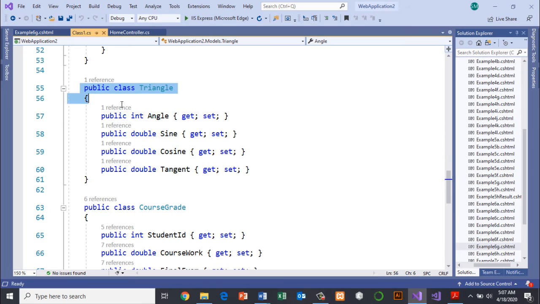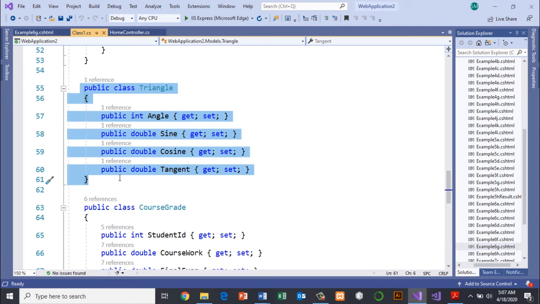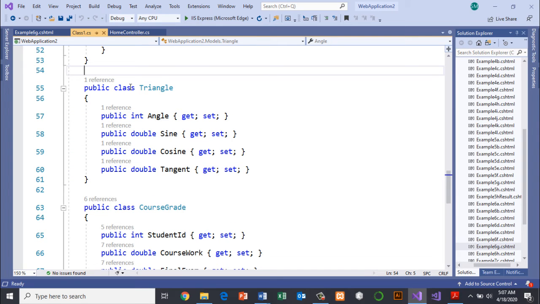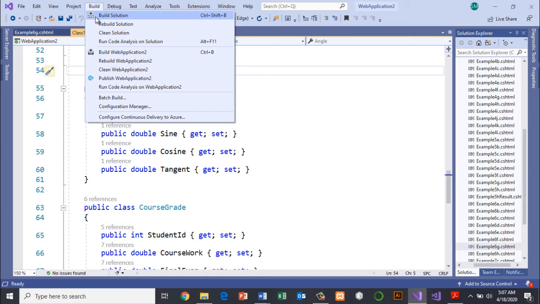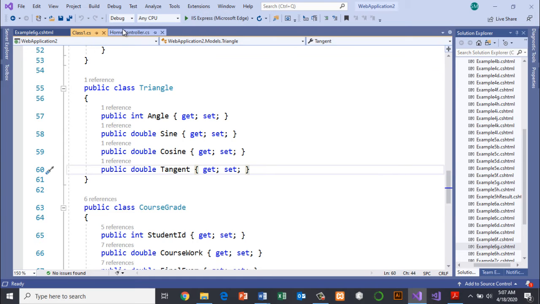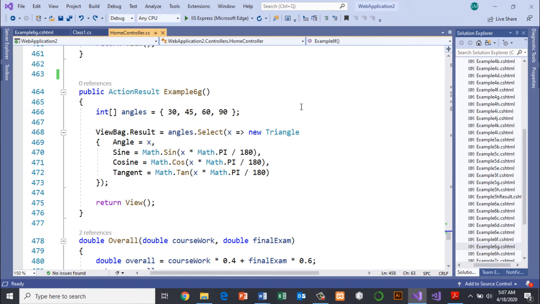Okay, first we create this particular class. I give this name triangle and there are 4 properties, and once you have done this, remember to build the solution. Okay, now let us have a look at our controller.